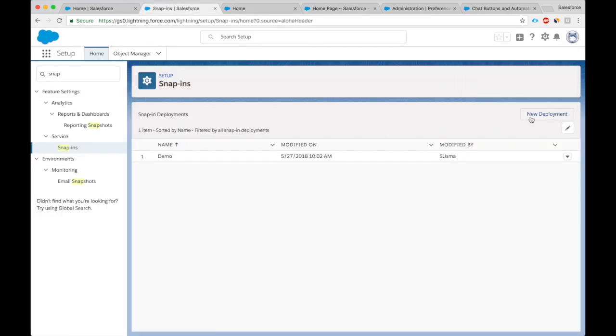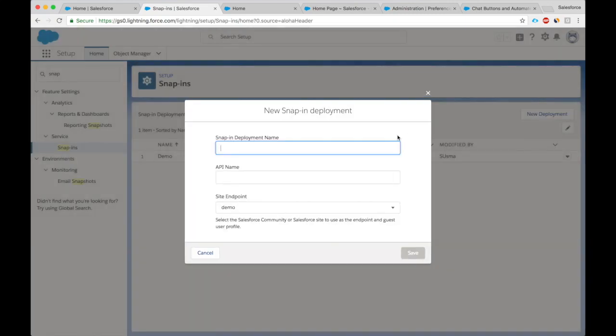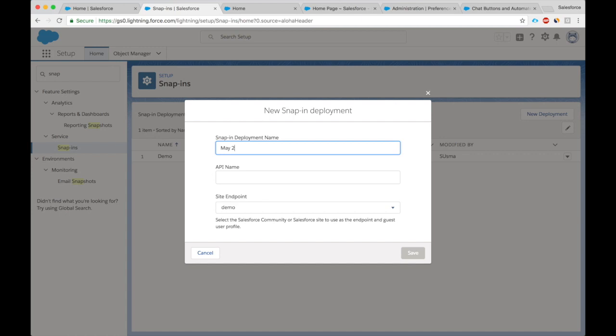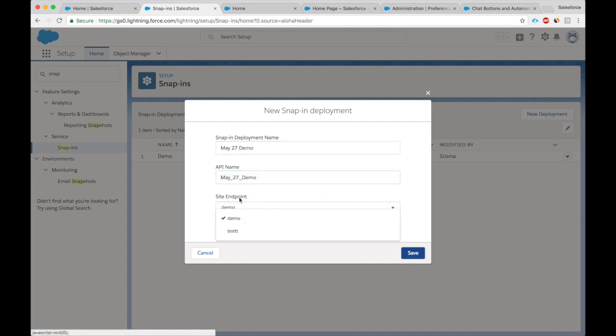All right, let's create and make a new deployment. We'll call it, what's the date today? May 27 demo. And then here, the endpoint is basically the community where we would like to deploy the snap-in. So I've created a community called demo, and we'll deploy it there.